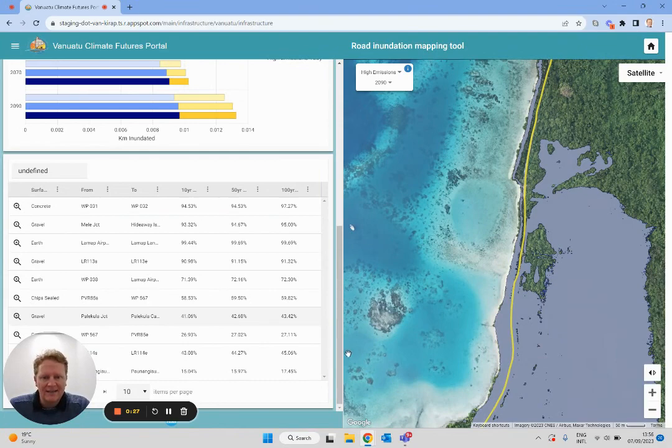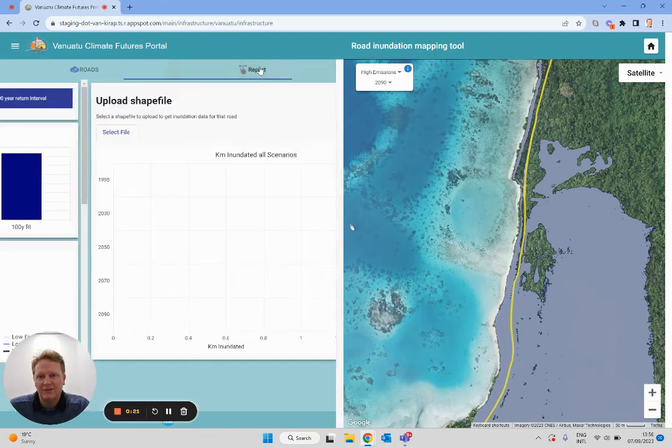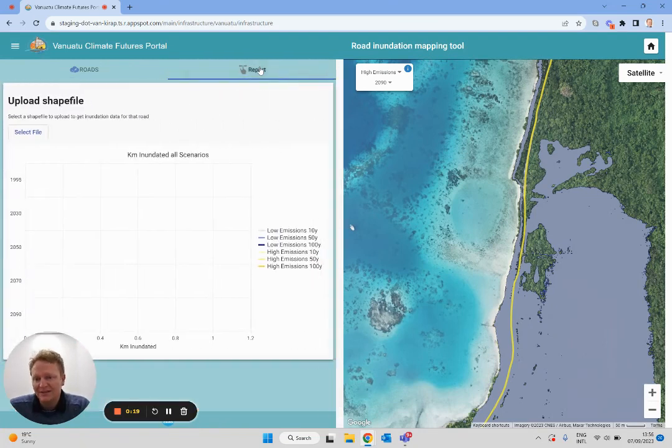So this showcases how we're taking different climate information products, as well as the ability to produce compliance reports. I won't go into detail for this demo, but this allows new roads to be uploaded and then to perform a compliance report around potential risk for sea level rise moving forward for designed roads.